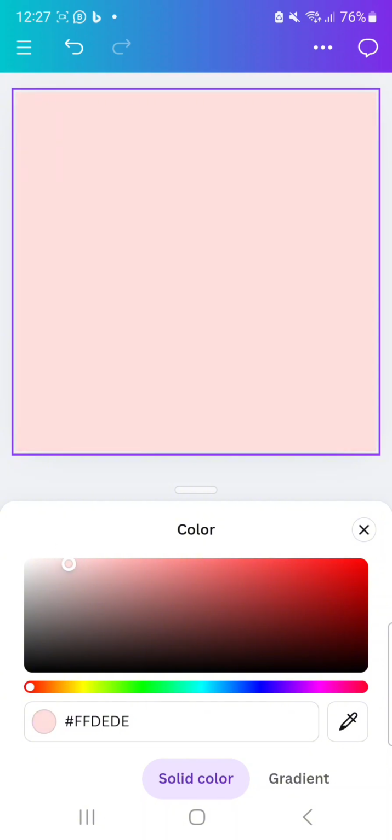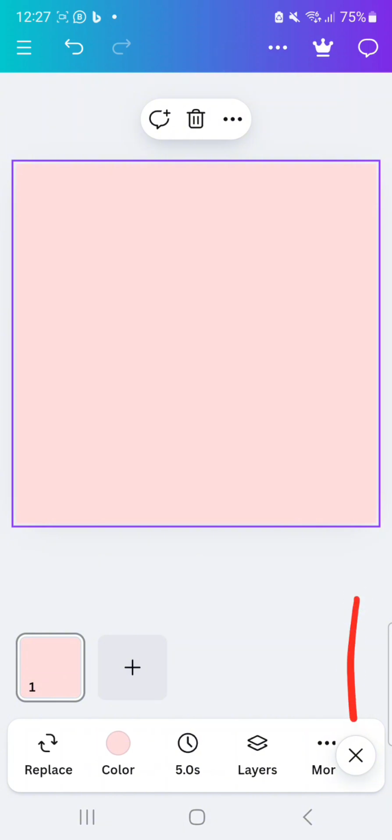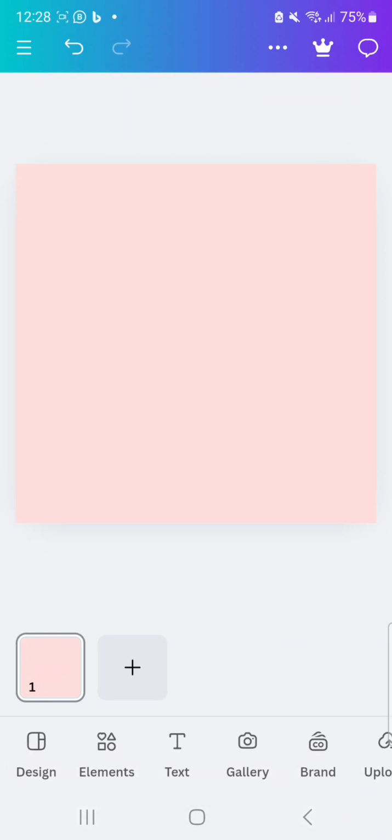So I'm okay with this particular color. Note where my hand is. Let me do it again. Note where my hand is. All right, so after getting this color, I'm just going to drag this down like this. Now the next thing I'm going to do, I'll click on this cancel button and cancel this.